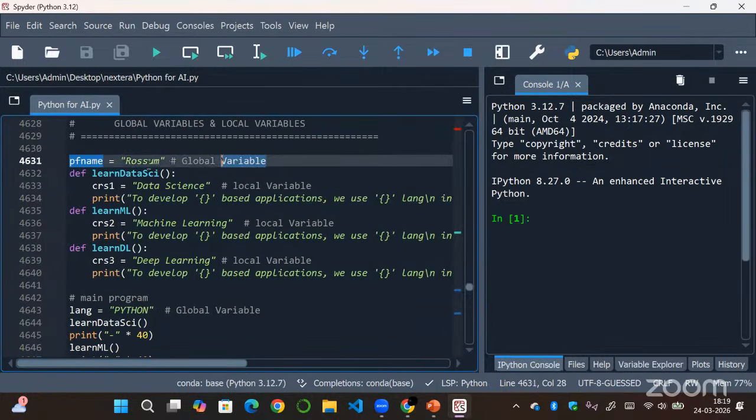As a global variable, if you see here, pf name is defined outside of any function, so this is a global variable. Then we have three functions, and inside of these three functions we have three local variables respectively. The local variable CRS1 can only be accessed inside of the learn data science function, CRS2 only inside of the learn ML function, and CRS3 only inside of the learn DL function. You cannot access this variable inside of this function, or that variable inside of that function. So local variables can only be accessed by the function in which they are defined.